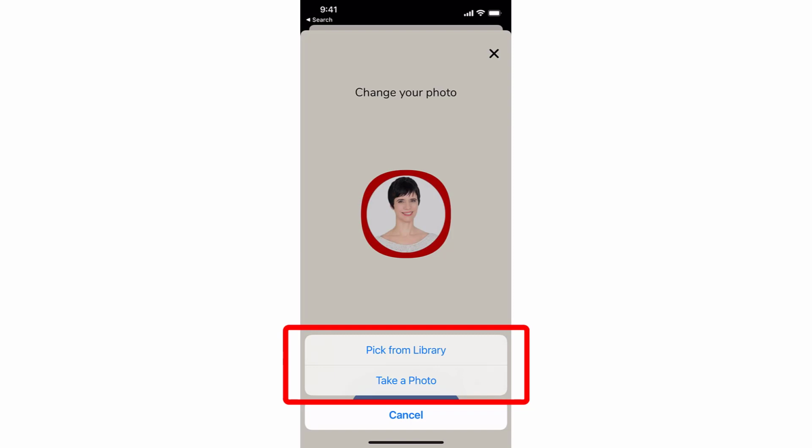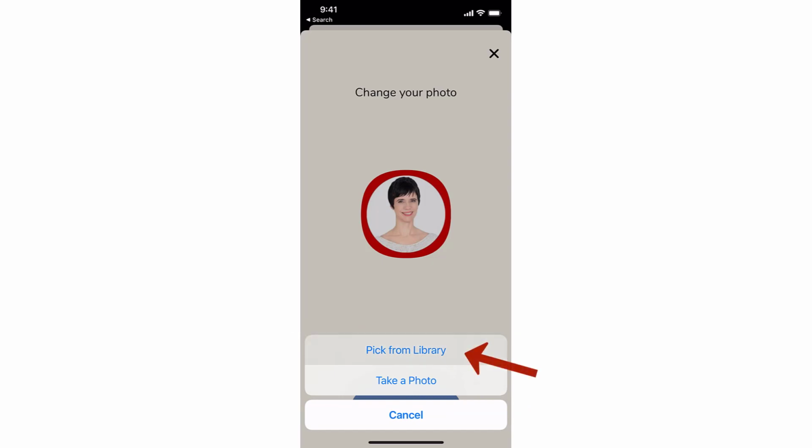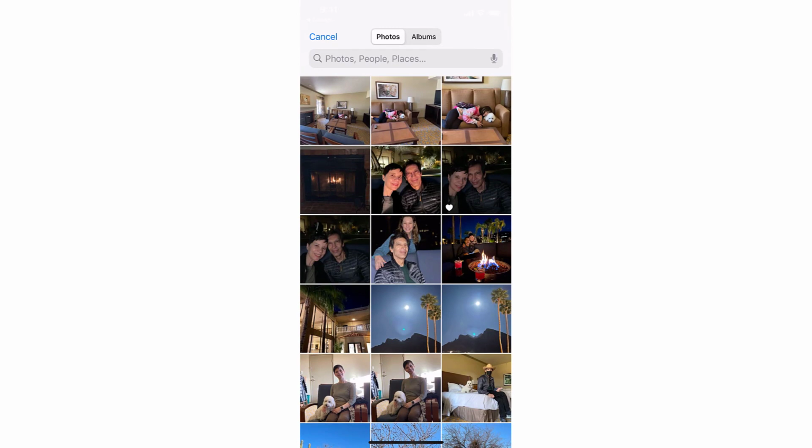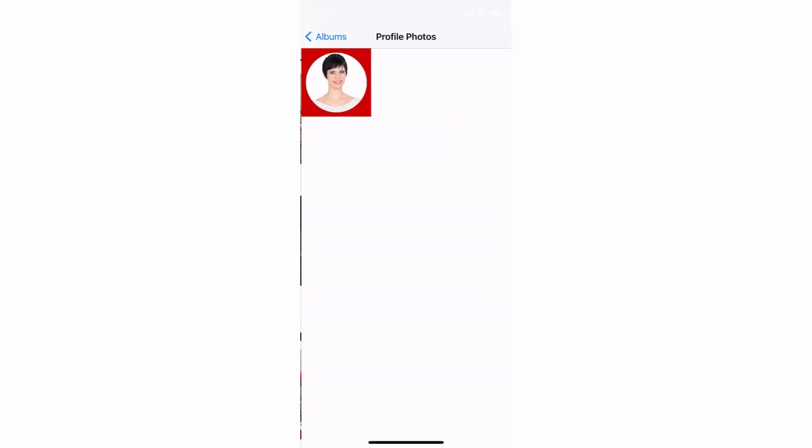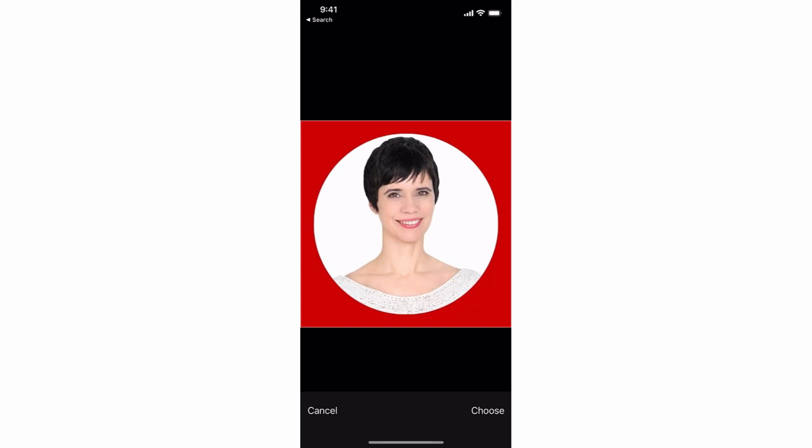Of course, we can always take a photo with your phone, or if we have uploaded a photo in the library, you go there, pick the from the library option. Then you will have all your photos. I have an album here just for the profile photos that I did previously and updated. So I select that one.